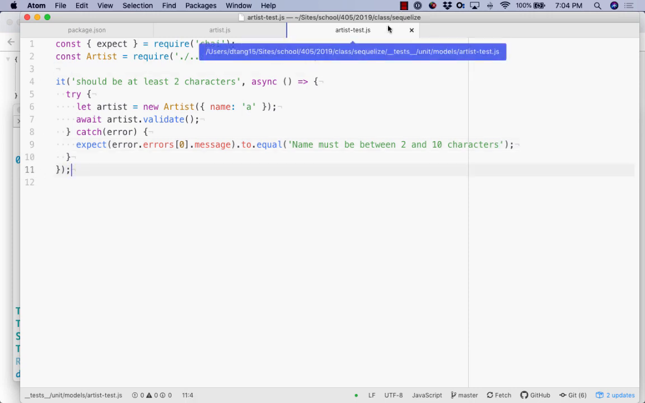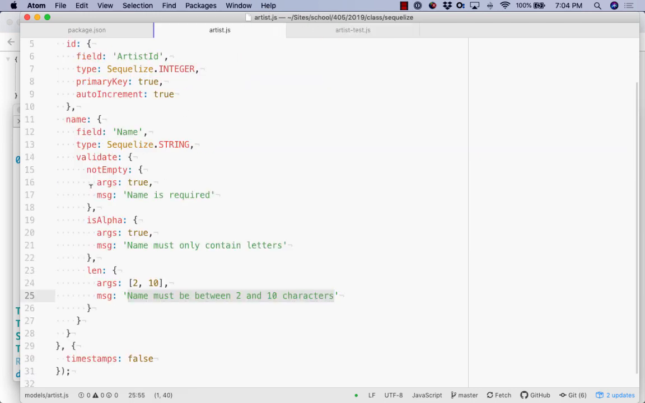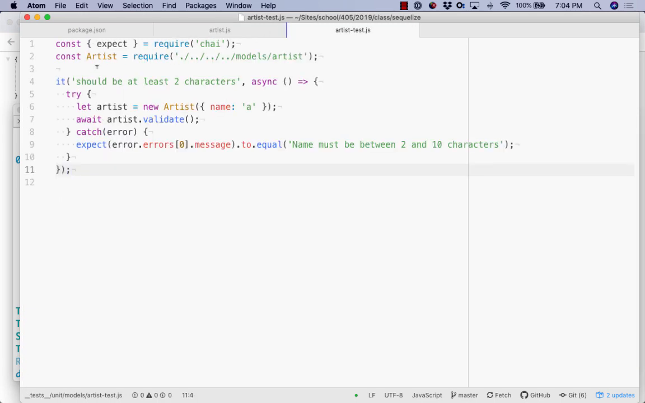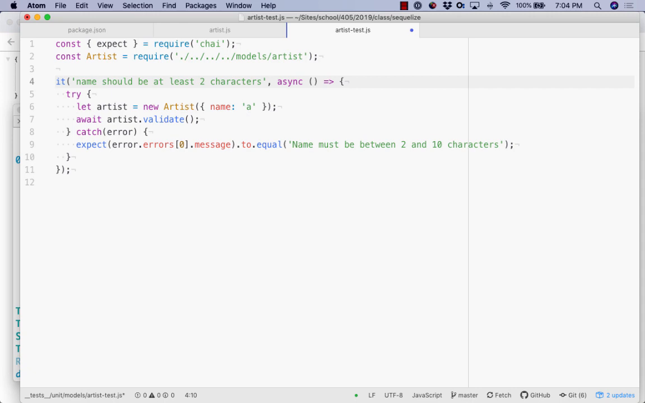Okay, so I have this file called artist test, and right now I'm just writing a unit test for these validation rules, but you can imagine for a model, I would probably have validation rules for a lot of different attributes, and I could break it up saying name should be at least, and just have them all this way. There's another way we can organize it. We can organize it using these functions called describe.